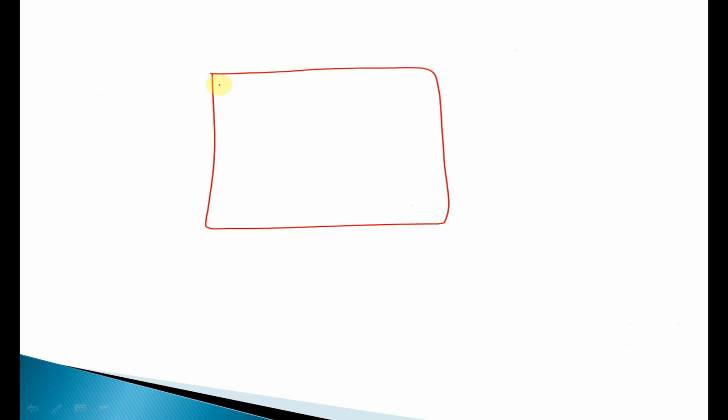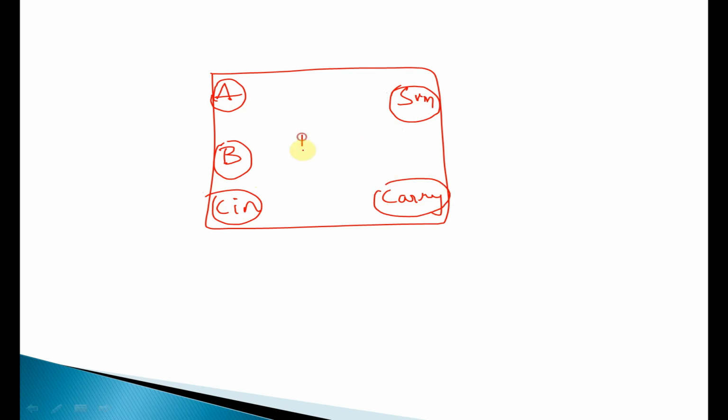So that means in this particular module you have A, B, C, and sum and carry. So these are all your interface ports which are present for your design, which is a full adder.